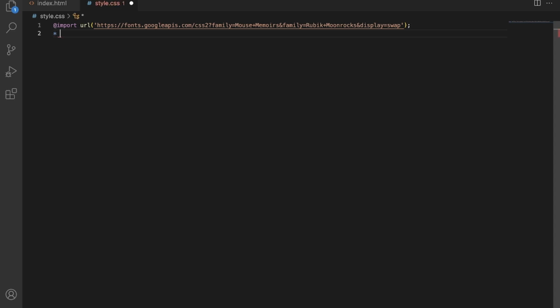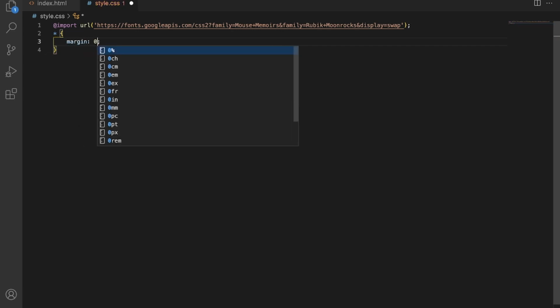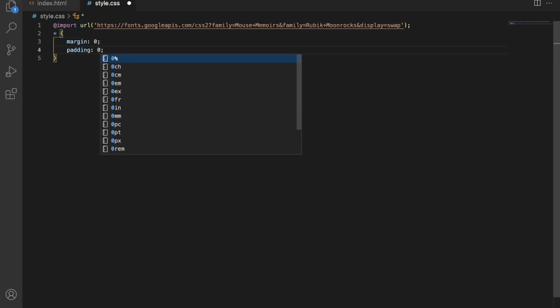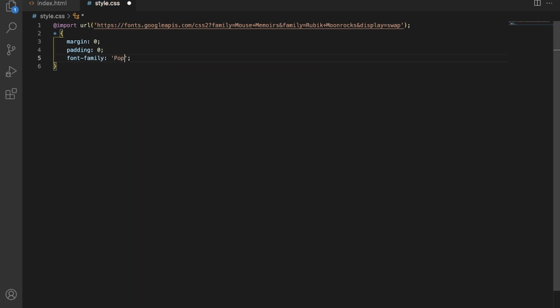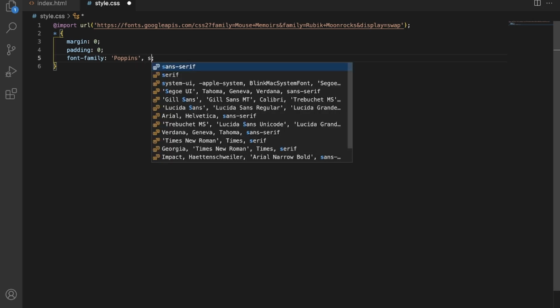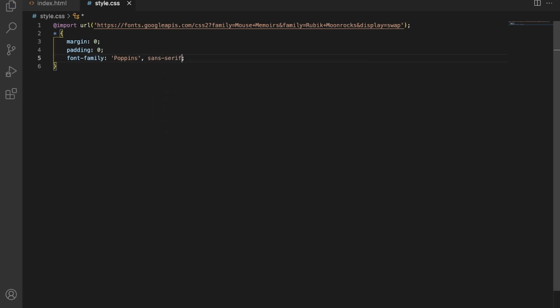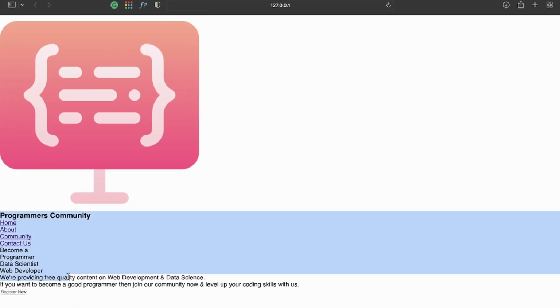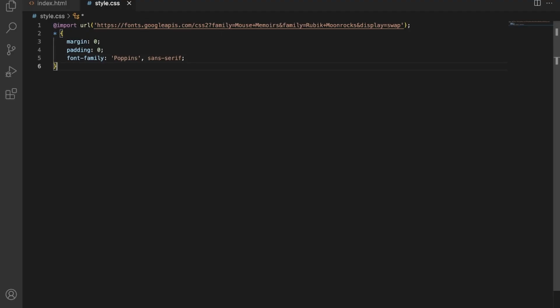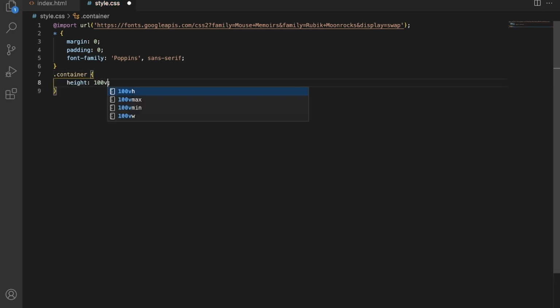First of all, I will use the universal selector, and here I will give margin 0, padding 0, and font family Poppins, sans-serif. Just save it. As you can see here, now our font family is changed. So now here I will write container and give some height, also width 100%.